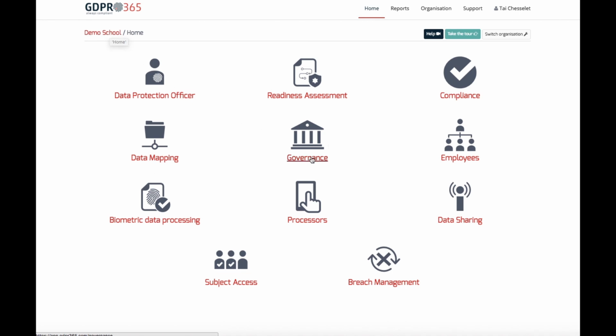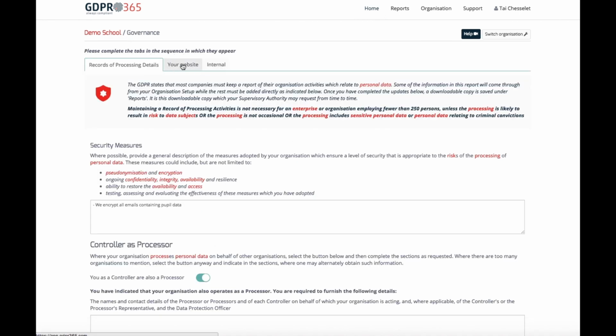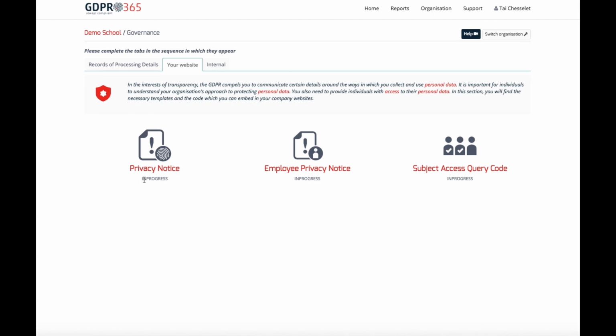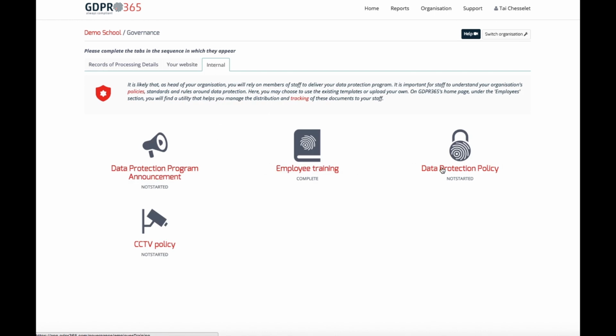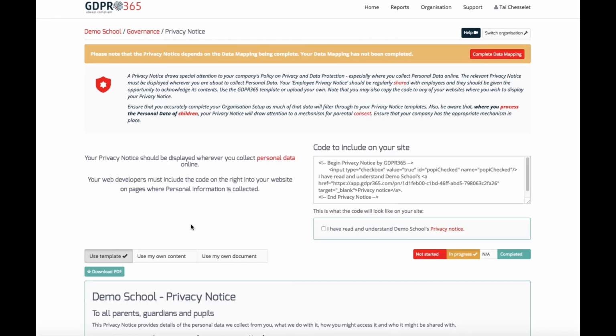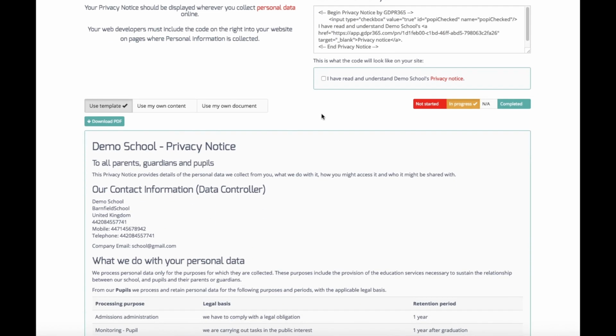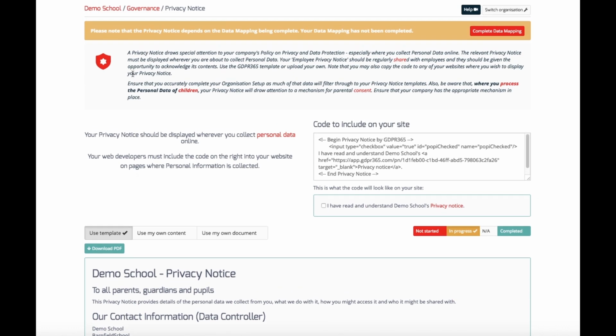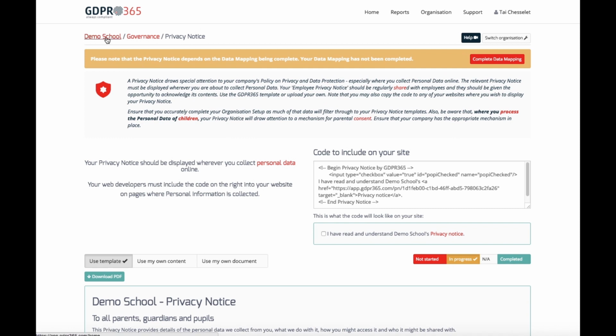The other area of compliance is governance, and governance is really getting your privacy notices right, getting your subject access set up correctly, and having your internal documents for publication to your staff to teach them and train them about the various things. So we cover this area comprehensively for you. We generate your privacy notice for you from the data mapping exercises, and you simply cut and paste a piece of code, put it into your website, and your privacy notice will be available. You obviously also have to display your privacy notice at the counters of your school and in any place where you collect information.